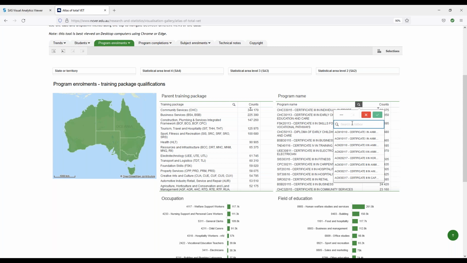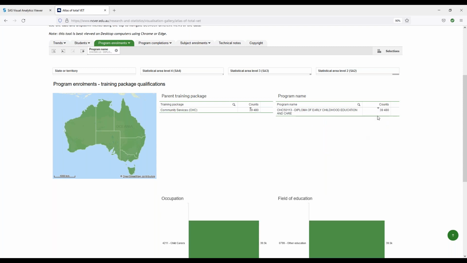I'm going to search for a code that I know, which is CHC50113. So that's the Diploma of Early Childhood Education and Care. And by selecting it, we can filter all the data just for that one program.